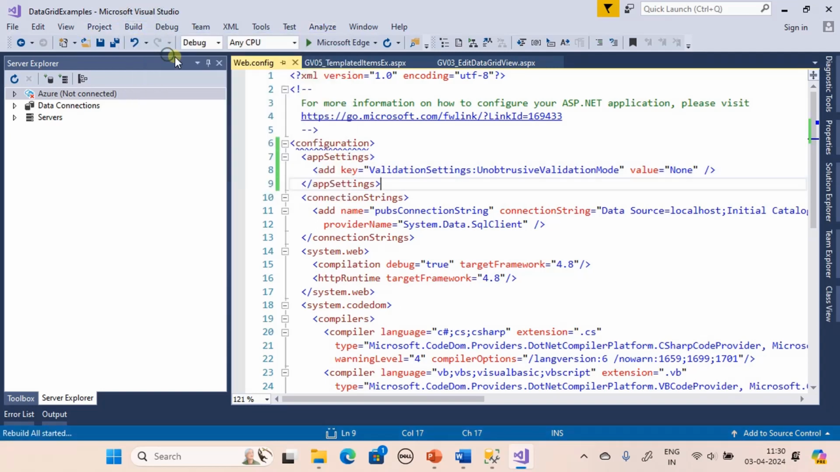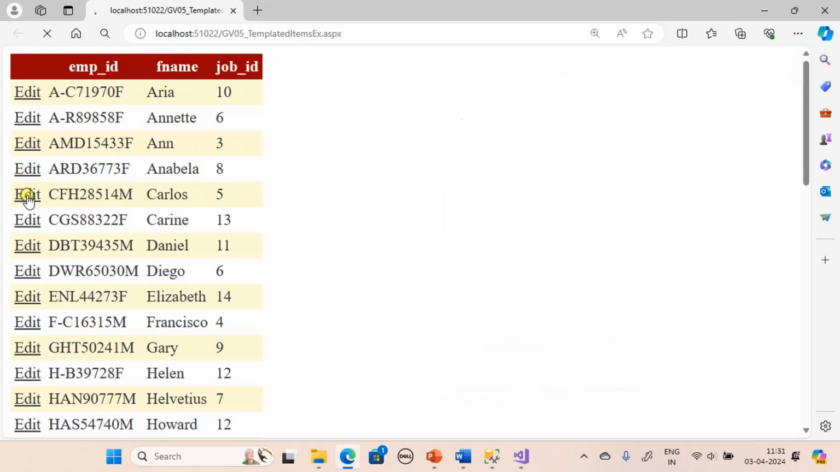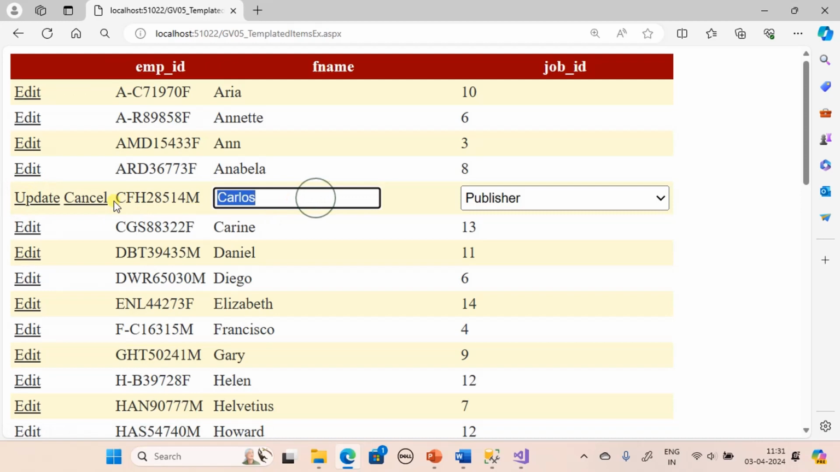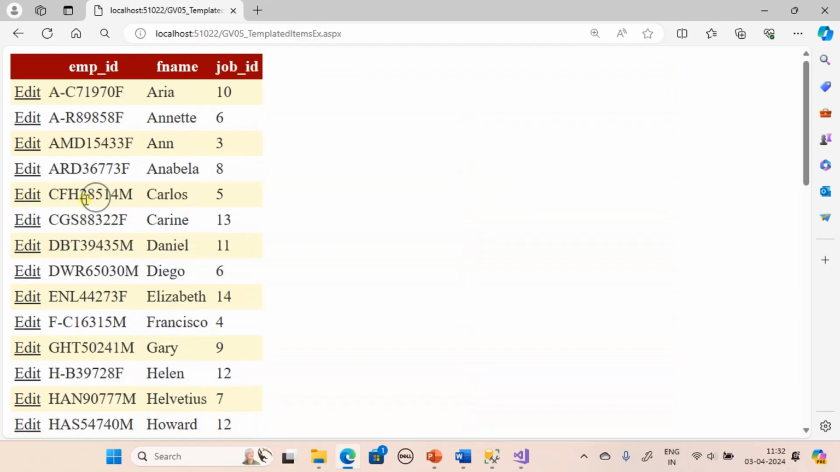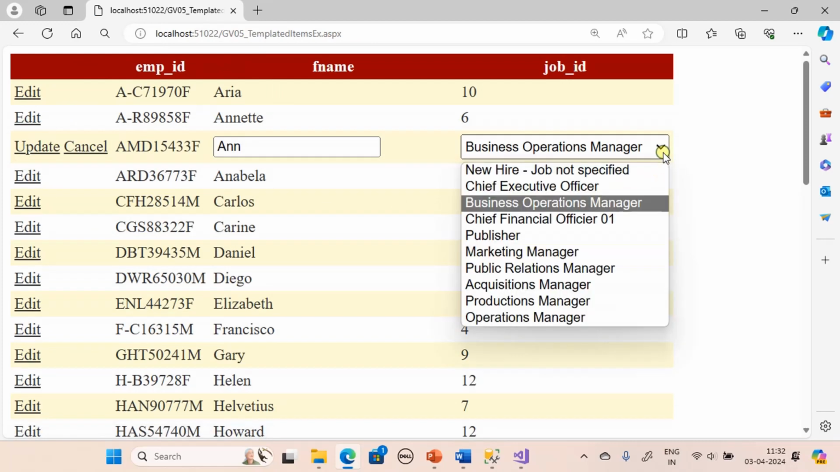We will rebuild the solution and run this again. Now let's say edit Carlos here, and here I am leaving it empty and clicking update, and if you see the required field validator is popping up and telling that you cannot leave this empty. Let me click cancel.